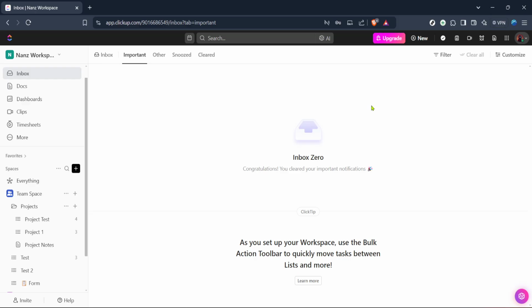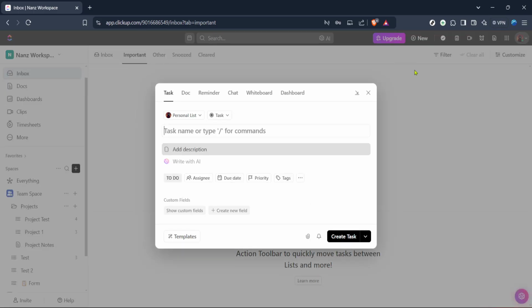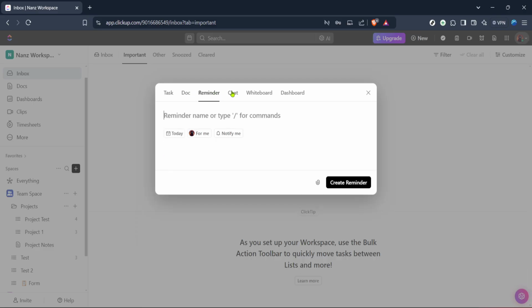Now it's time to start a new chat. On your ClickUp workspace's homepage, locate and click on the New button. This button is typically represented with a plus sign, and is your gateway to everything new: tasks, documents, and of course chats.